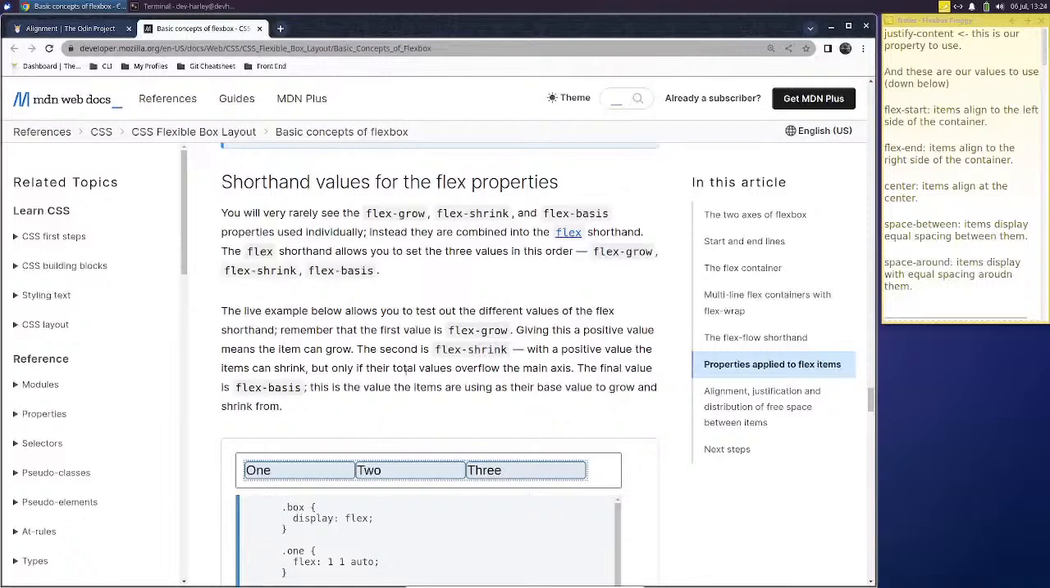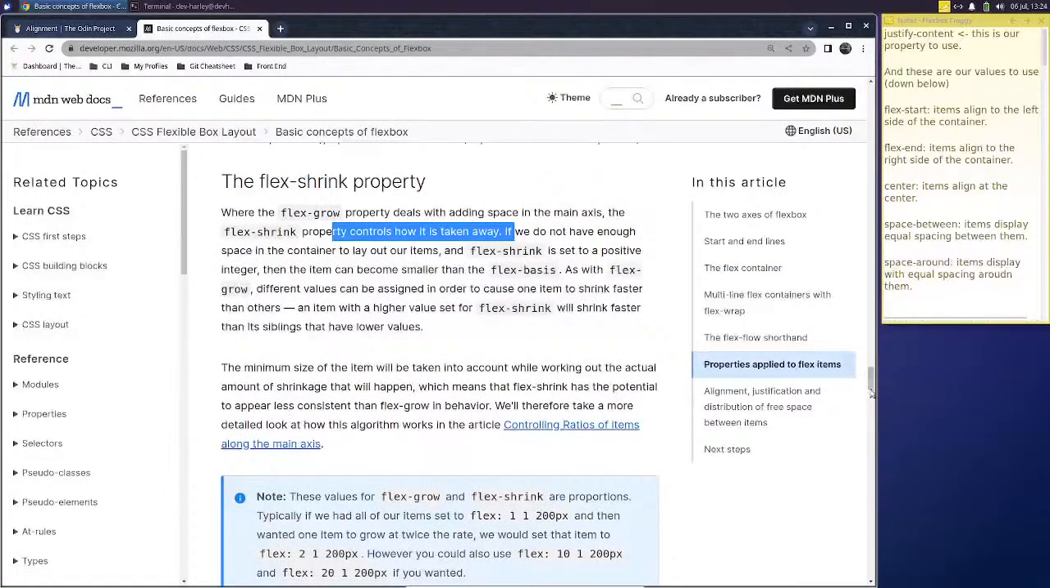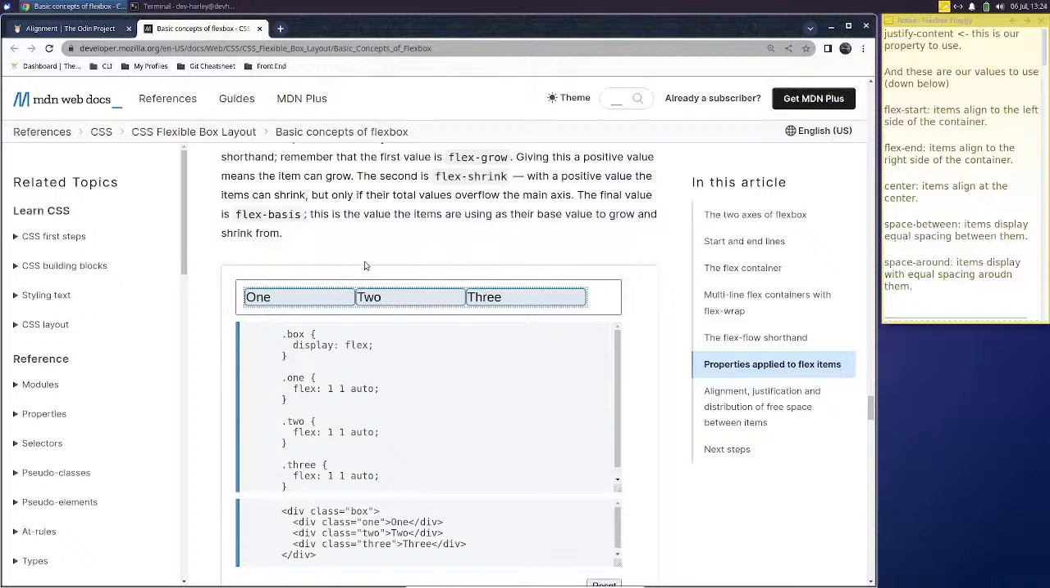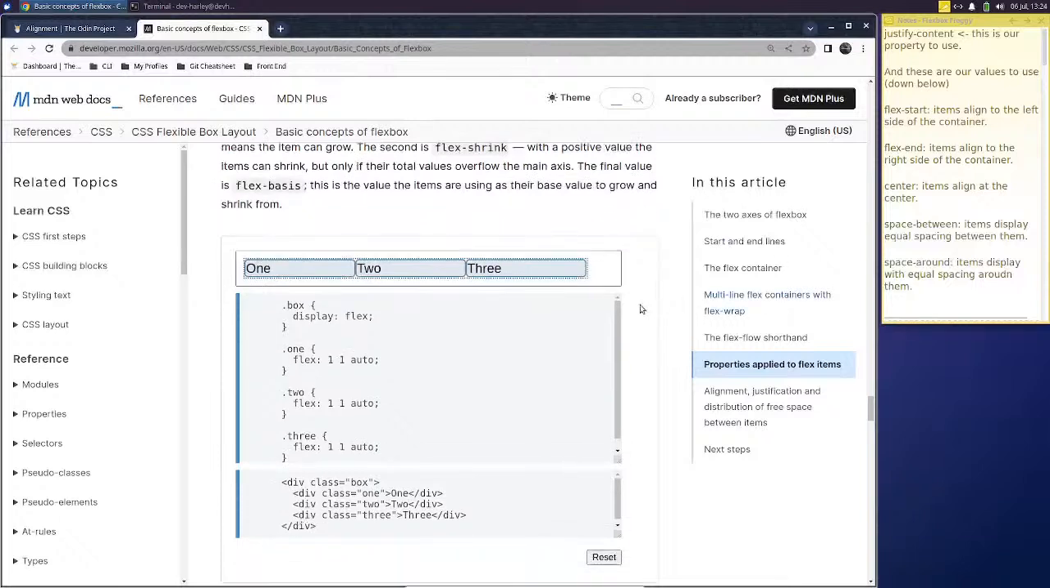So, in the live example below, you can test out different values of the flex shorthand. Remember that the first value is flex grow, given the positive value means they can grow. The second is flex shrink. The positive values can shrink, but only if the total values overflow the main axis. And the final value is flex basis. This is the value the items are using as their base value to grow.